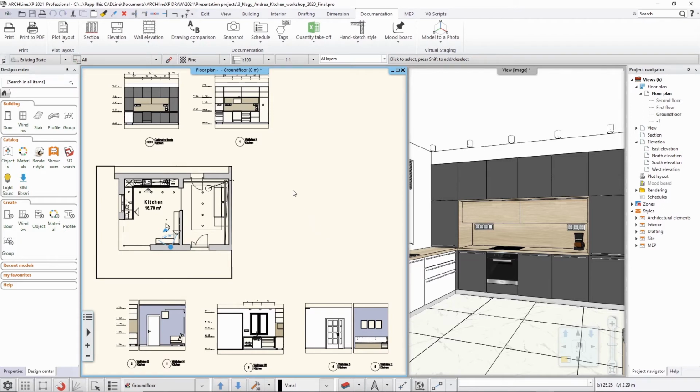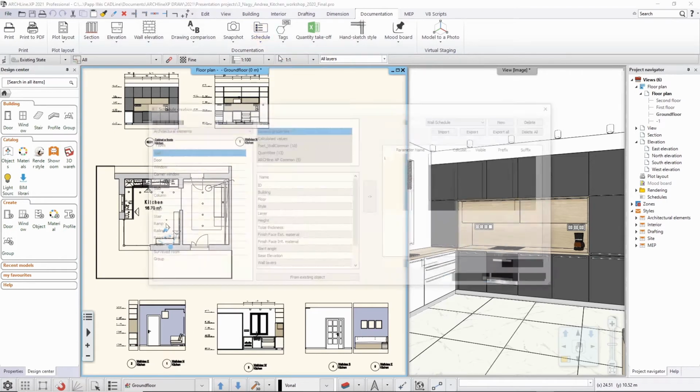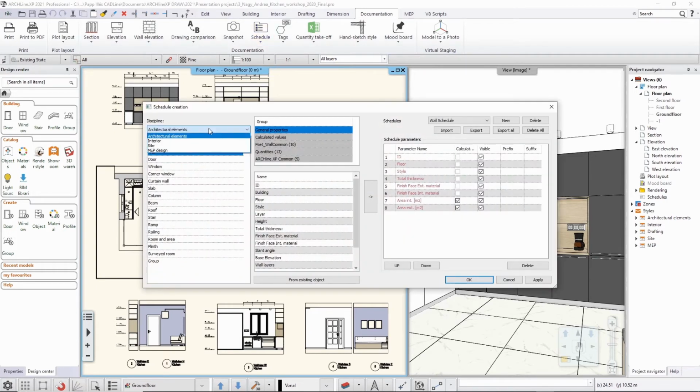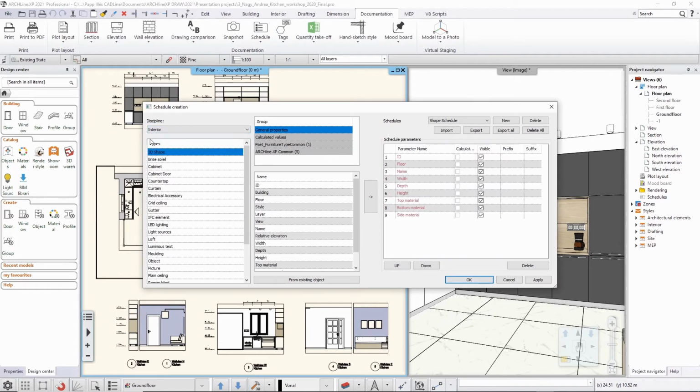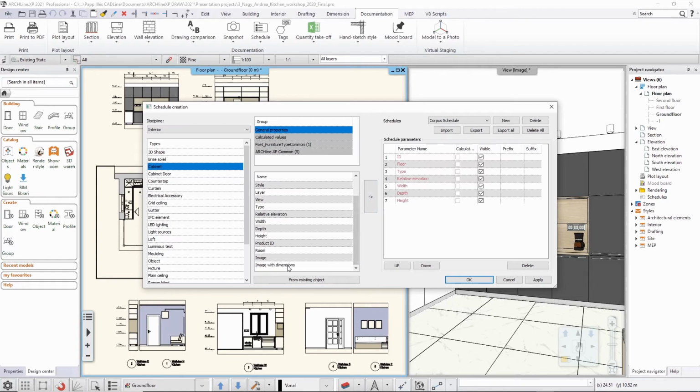And now let's see the same exact schedule feature set in the case of a different type of project. So now I'm willing to list all my furniture here in the kitchen. I will go to the define schedule option to determine what I will list in the interior, and I will go here and try to find the cabinets. Now what I would like to see is the ID of those cabinets, the floor where they are, the type, the width, height, and all the geometrical information. And also I would like to add the image with dimensions at the end.